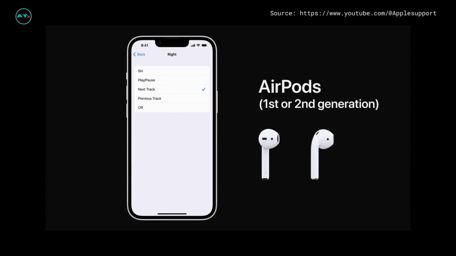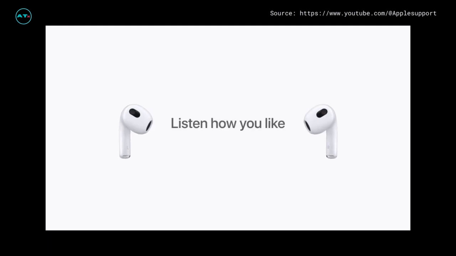And that's how to personalize your AirPods so you can listen how you like.